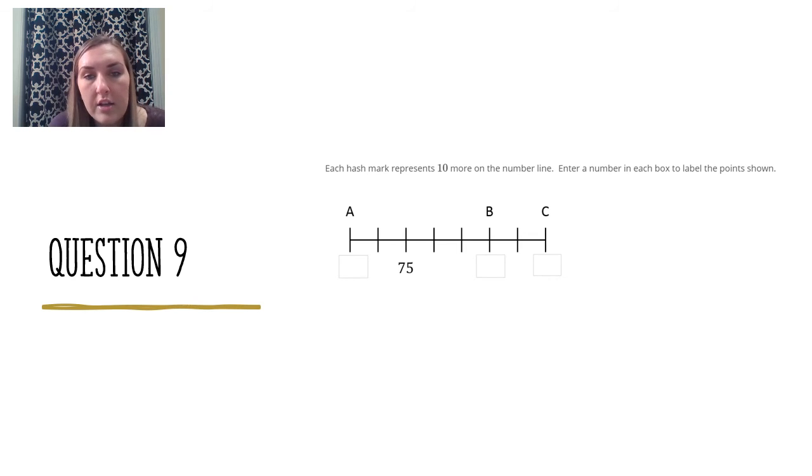Question 9, each hash mark represents 10 more on the number line. So again, what we're skip counting by. Enter a number in each box to label the points shown. I see that they give you 75 on this number line, and the unit length is 10. Figure out what A, B, and C equal. You can click on those boxes and type in your answer.